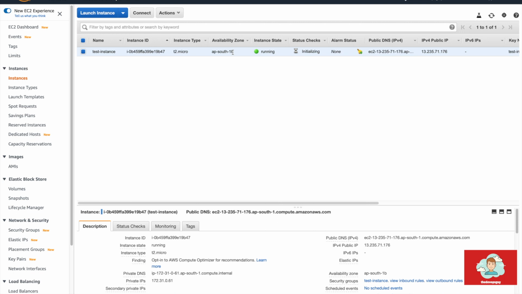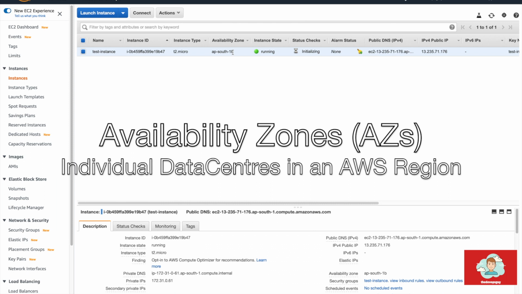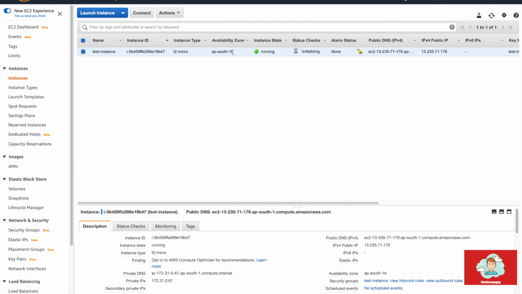Quick note on availability zones. These are basically the separate data centers in the same region, and these are called availability zones in AWS terminology. And if you see, the instance has got an instance ID with it and the name tag that we have given to it, test-instance.